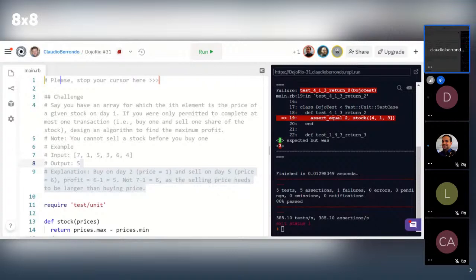I hope that my time is almost up. Ah, nice. On the mark.